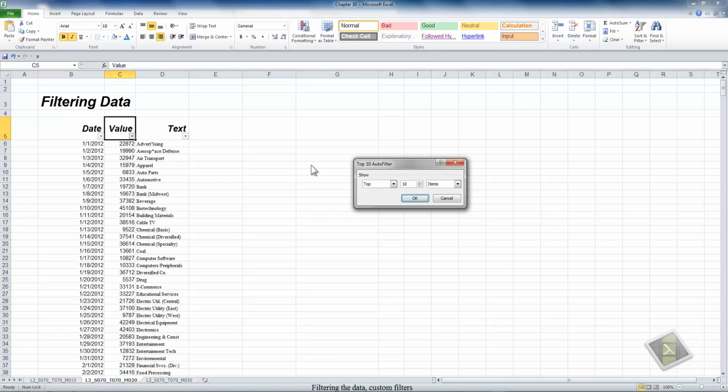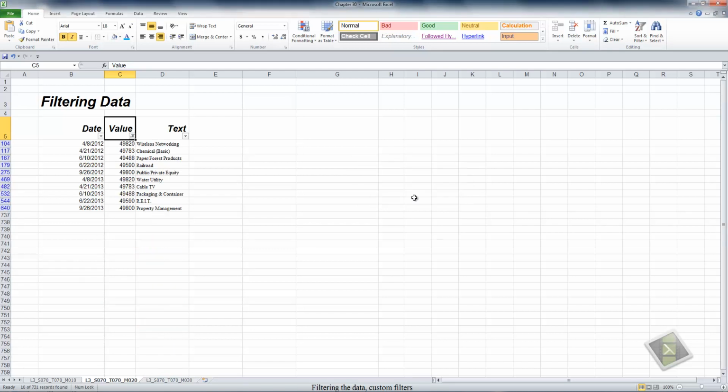It's the top 10 items, but you can also change with this drop-down to make it the bottom any one of a number of either items or percentage. I'll leave it at the default, the top 10 items, left-click OK, and Excel applies the filter.